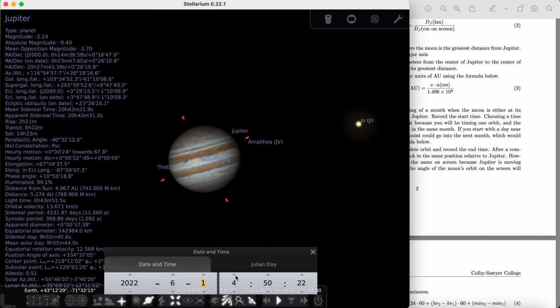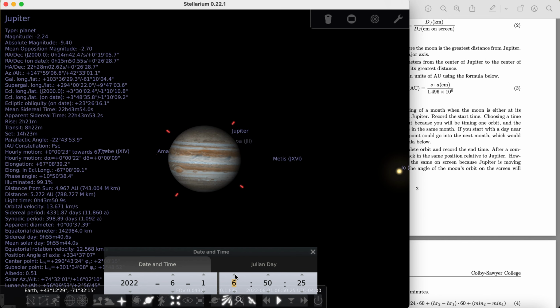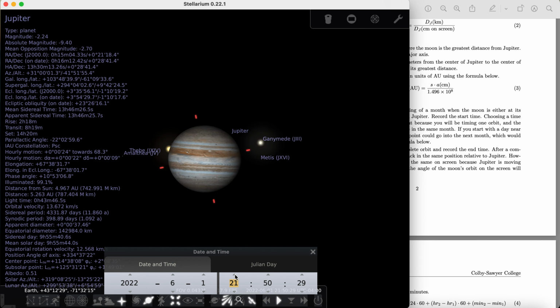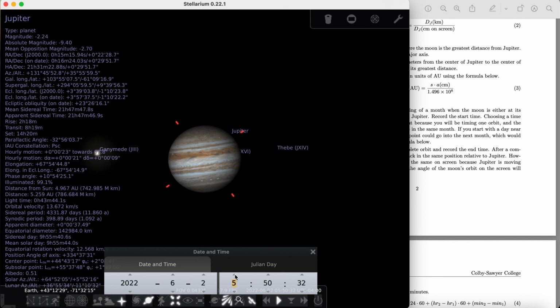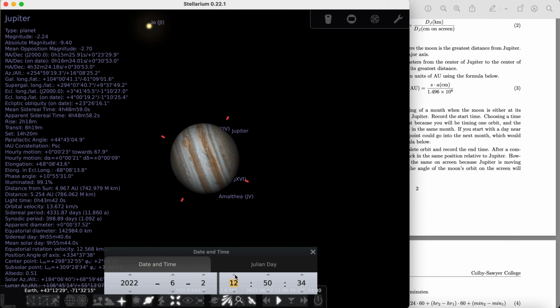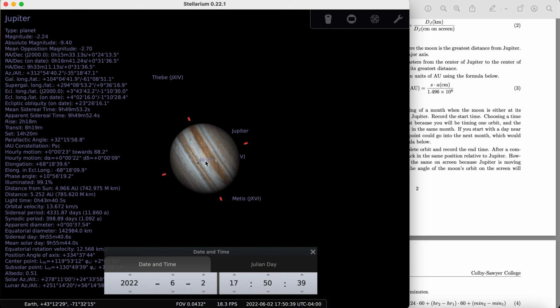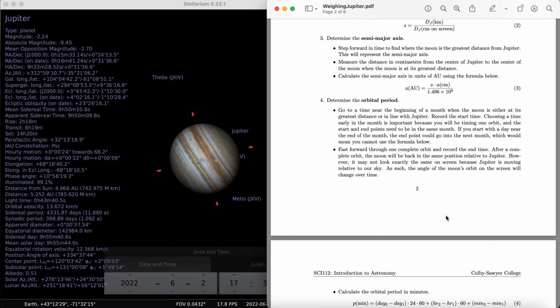So now I'm in June, and I'll pick a starting point that I can come back to so that I know it's made one complete revolution. So what I'm going to choose as my starting point is Io right in front of Jupiter. So Io is right here. And so I'm on June 2nd, 17 hours, 50 minutes. You don't really need the seconds. Won't change your answer very much. So June 2nd, 17 hours, 50 minutes.